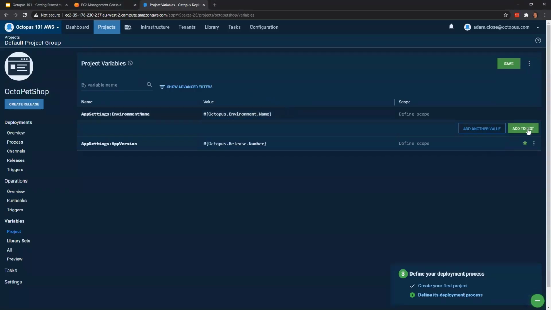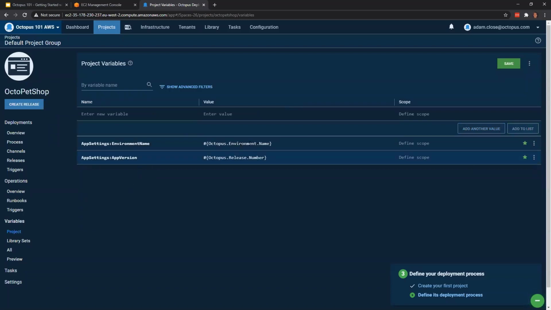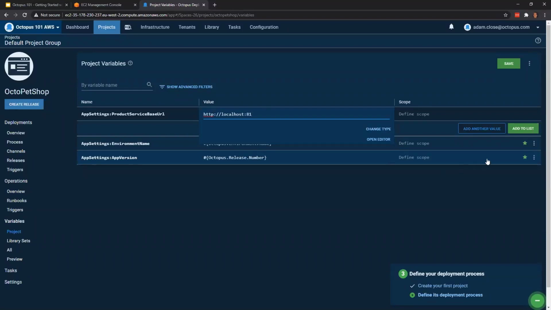Close that off. So as we deploy to different environments, this value will be represented by the environment that we're deploying to. Next was the product service based URL. The value for this in my setup, because I am running the web front end and the product API on the same machine, is going to be HTTP localhost. Run it off a different port, port 821.